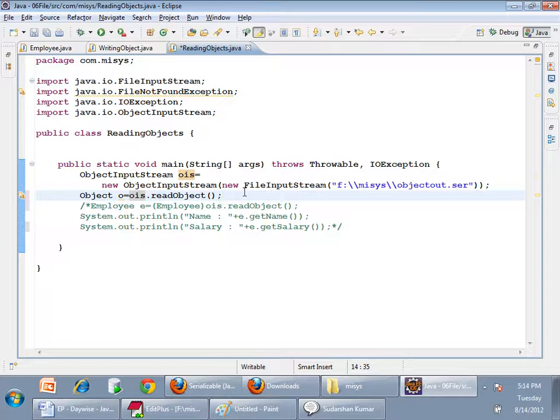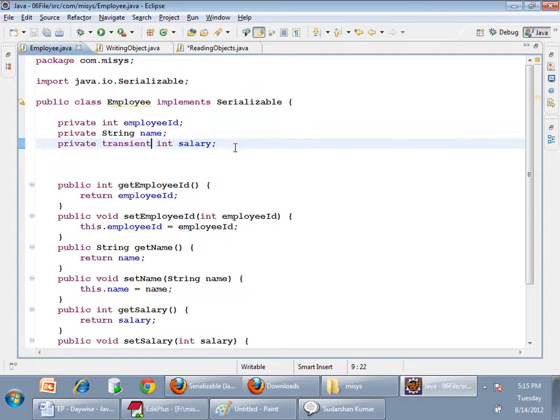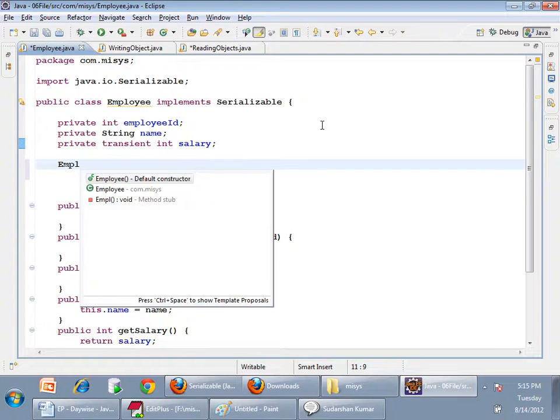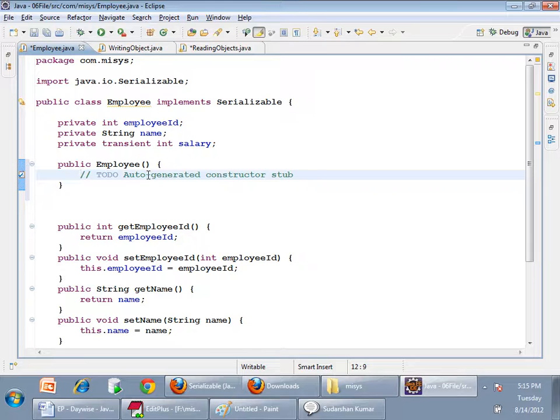This is a scenario where a constructor is not called after the object is created. Generally, in all scenarios, immediately after the object is created, the constructor is called. But during deserialization, remember, the constructor is not called. Let's prove it. I'll just create an empty constructor here inside employee, and I'll write System.out.println inside employee constructor.